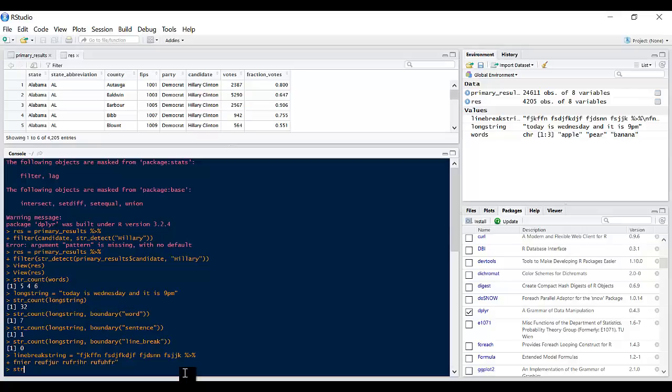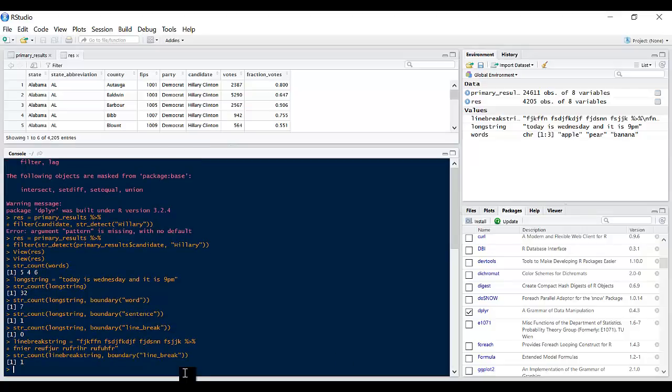So let's do the str_count now, and this time we pass in line break string, comma and boundary, and we want line_break. This should return one, and there we go. So one line break, and that returns that. And so that's how to use the str_count function.